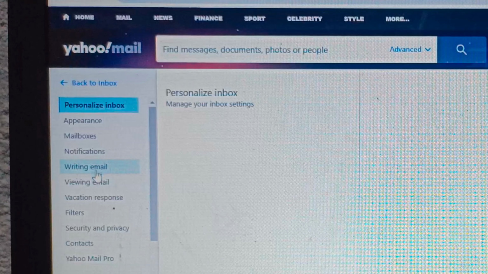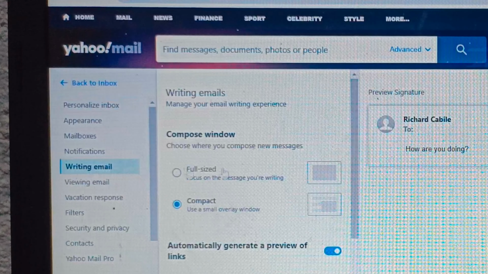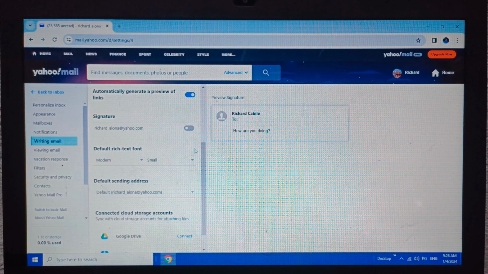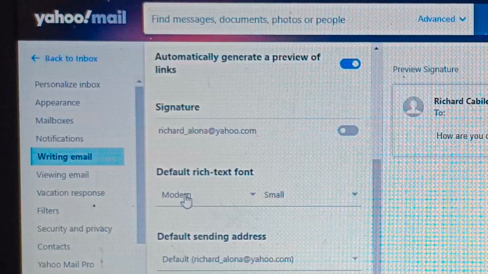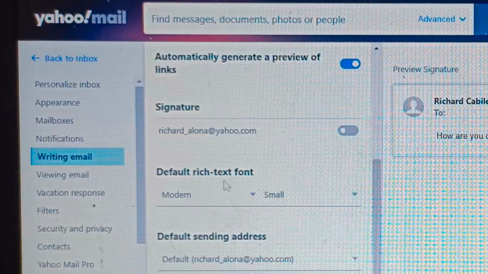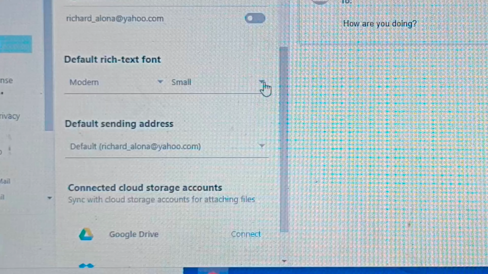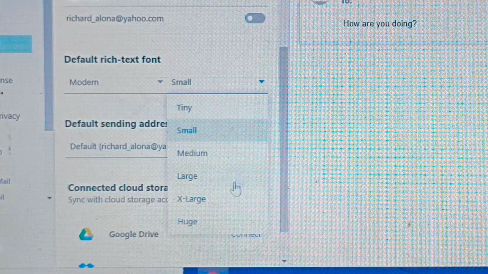Here on the left side, go to writing email. In writing email, scroll down and you can see here the default rich text font, and the text size is set to small. So you can change this by clicking the arrow down and selecting the size.